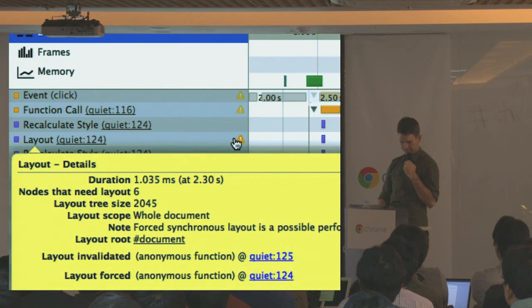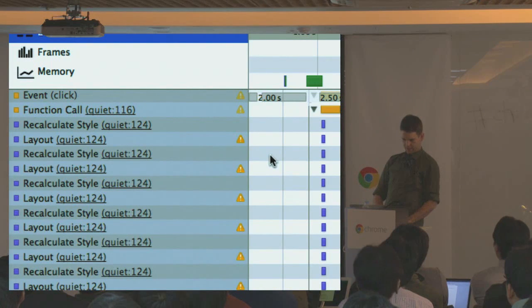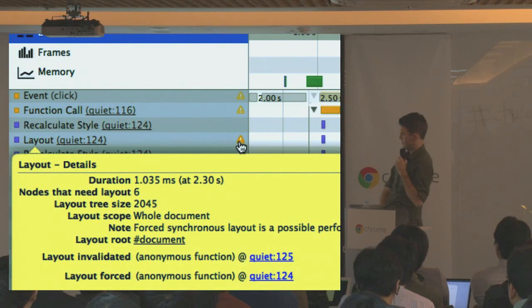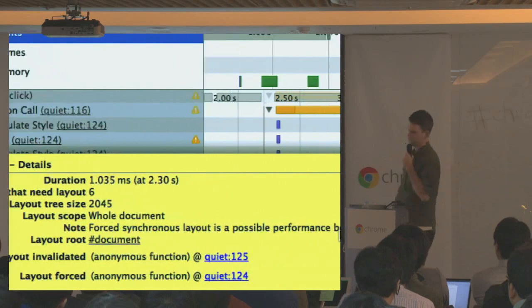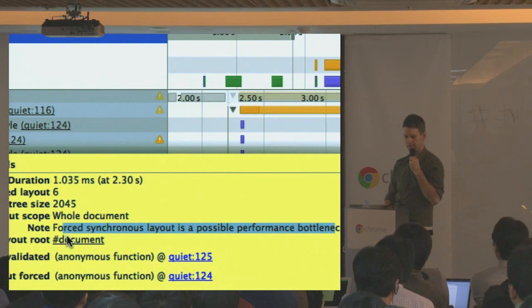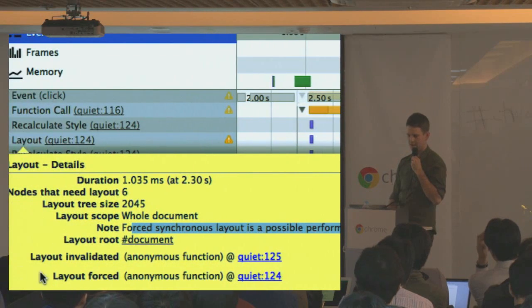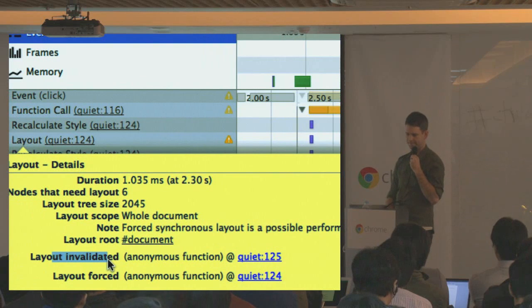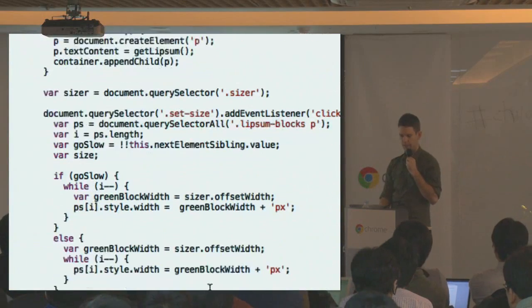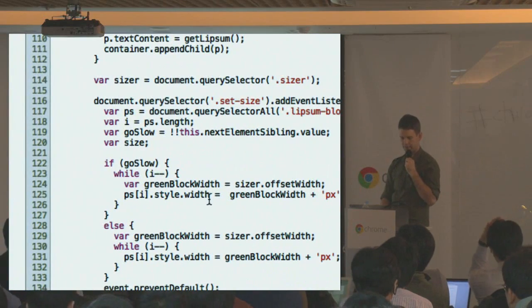All right, so I'll bring this up. Now you can see here this pattern. Recalc style, layout, recalc style, layout, recalc style, layout. And there's this little warning indicator telling you that there might be a problem. And it says, forced synchronous layout is a possible performance bottleneck. And you can see right here what it's telling you. There was a layout that was invalidated at line 125. And the layout was forced to be recomputed at line 124. So let's go look at those lines.